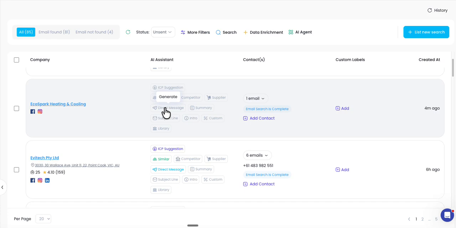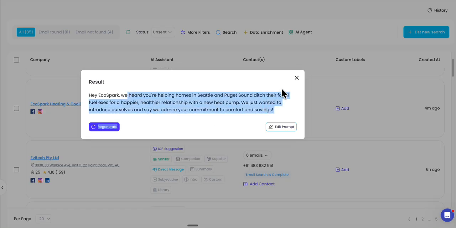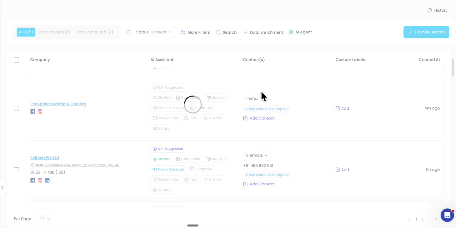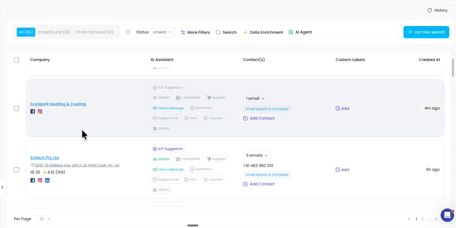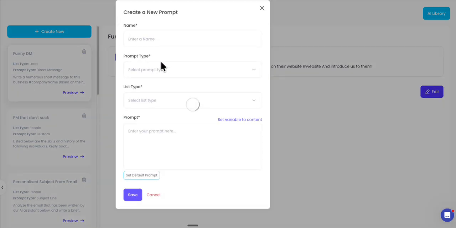So in my DM category, which is where we saved it, my funny DM shows up, and now I can run that specific DM writer. So now we have a slightly different prompt. And again, we can change and tell it different word counts or different focuses. So the AI assistant allows you infinite flexibility in the research, writing, and different tasks that you can do. So we had those different categories. We have the similar direct message, summary, etc.